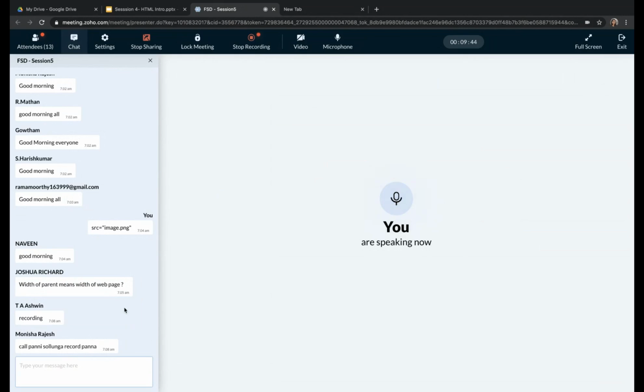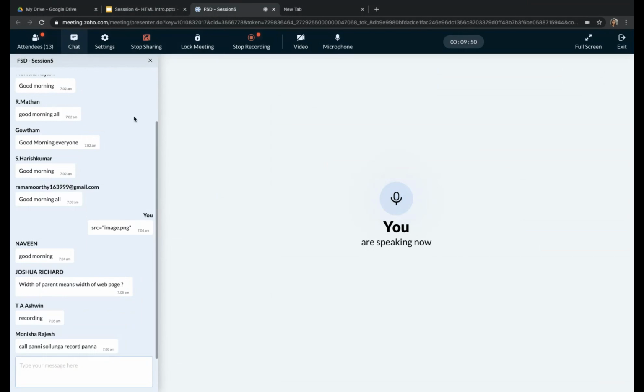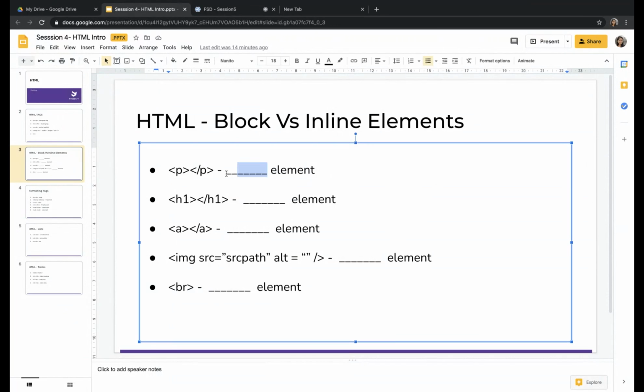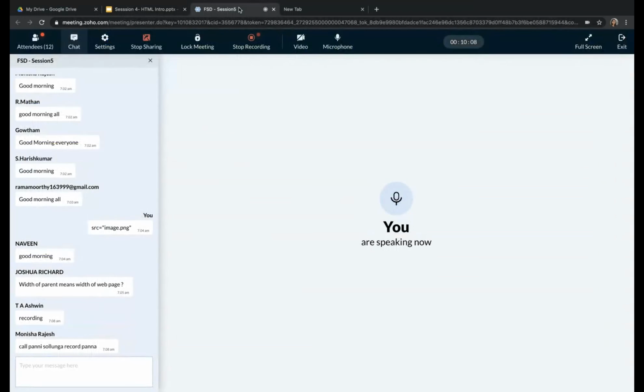Okay. Any other questions? If there are no questions, we can ask questions. So the p tag we already know is a block element. H1 tag, is it a block or inline?